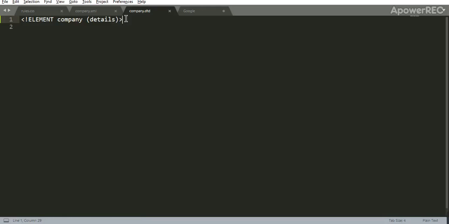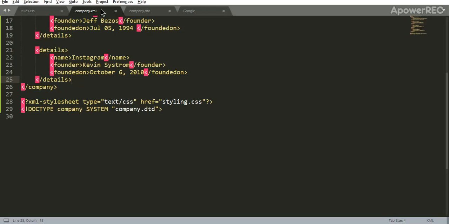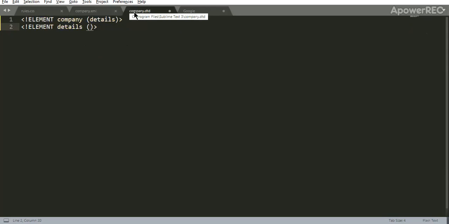Now in details we had, over here we can see, name, founder and founded on. So we'll write these things in this: name, founder, founded on. Okay, this is also done.